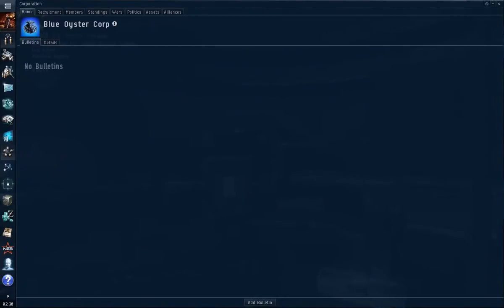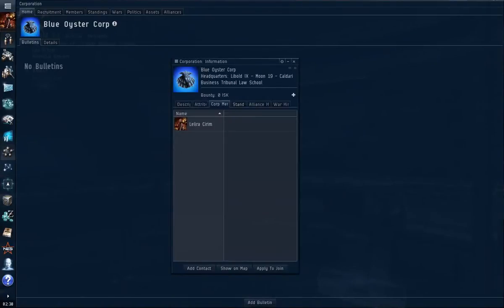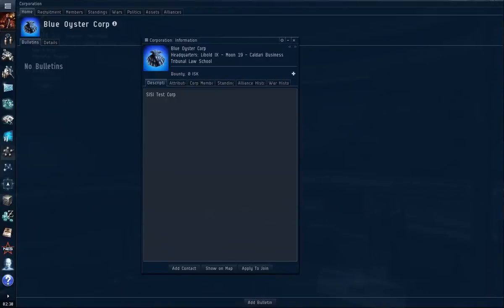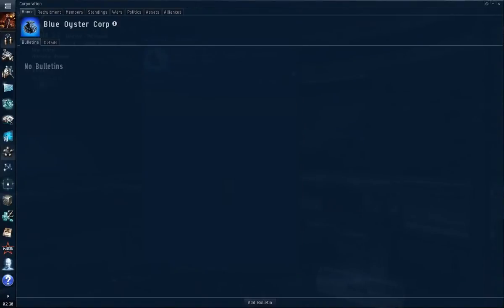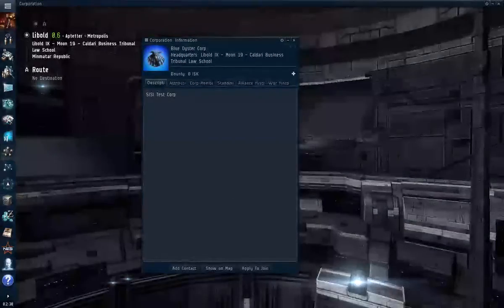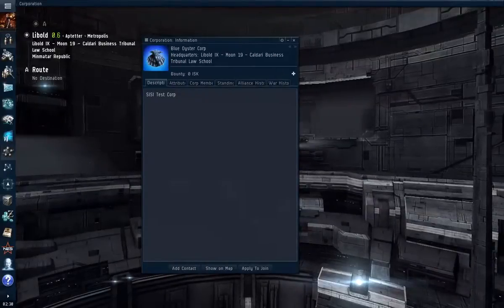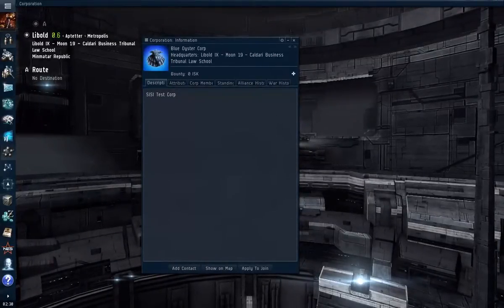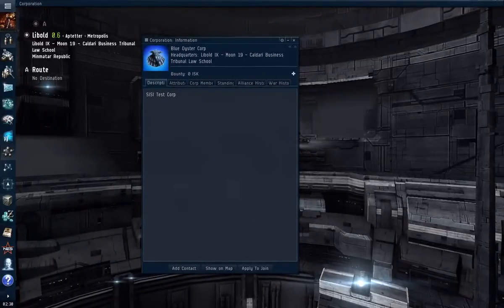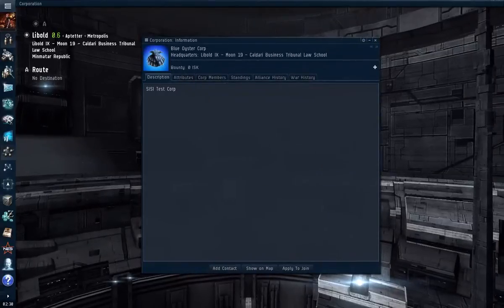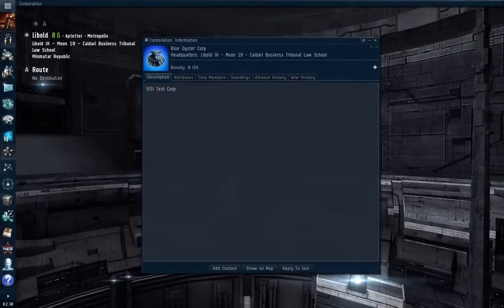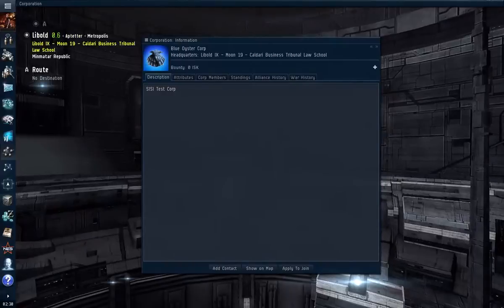So now we have full corporation access. We're now the CEO of a brand new corporation. If we wanted to look at what the details are for everyone, let's go into the basic corporation information here. So we have the basic corporation information here, which is now giving us our headquarters in Leibold. I'm currently docked in a Leibold station.